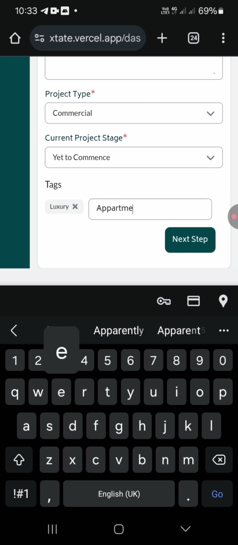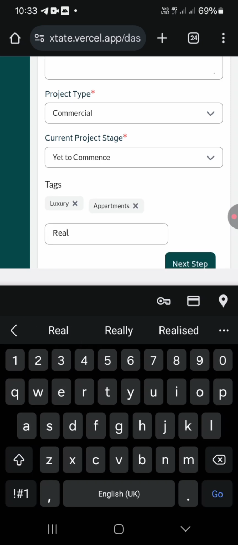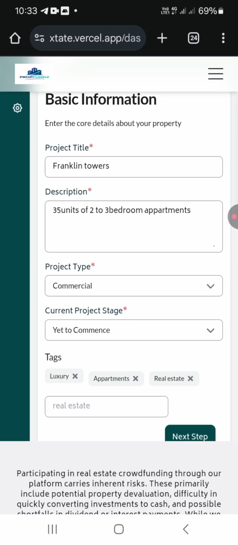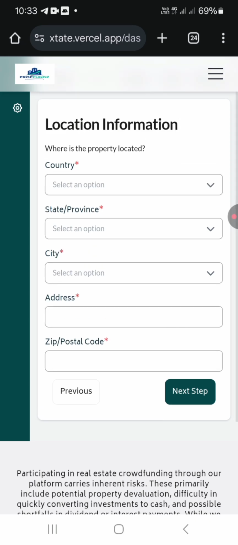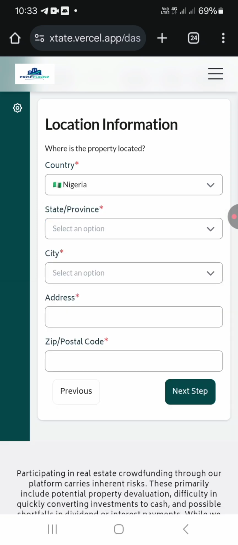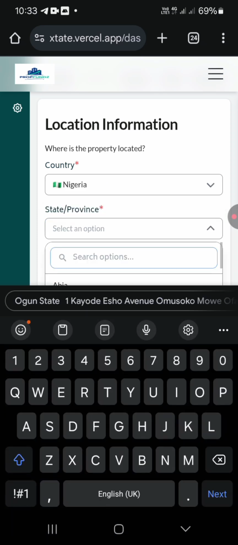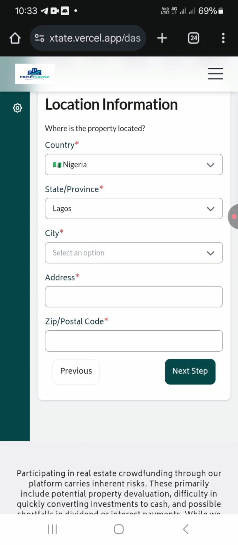Then we have apartments, so just filling it up there. And real estate. So this is just basic information about the project that I want investors to invest in. So next thing is the location of the project. I'm just going to fill in the country, Nigeria. It can be in any country actually, but Nigeria for this my project.